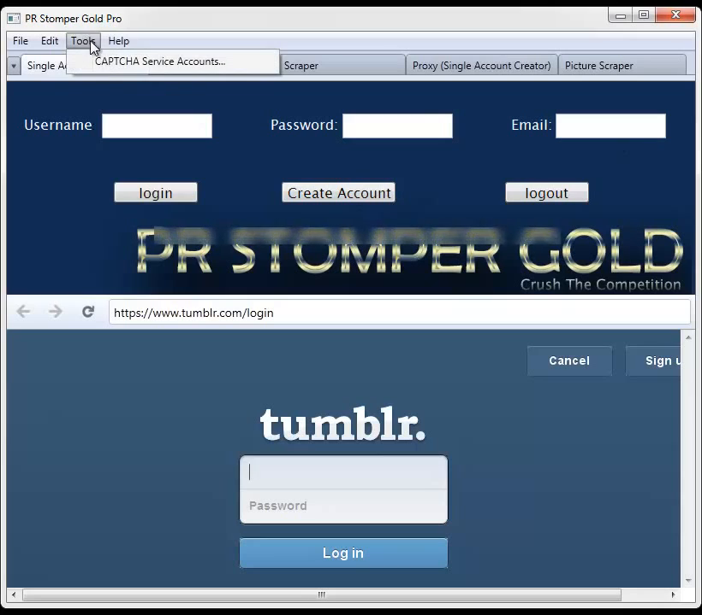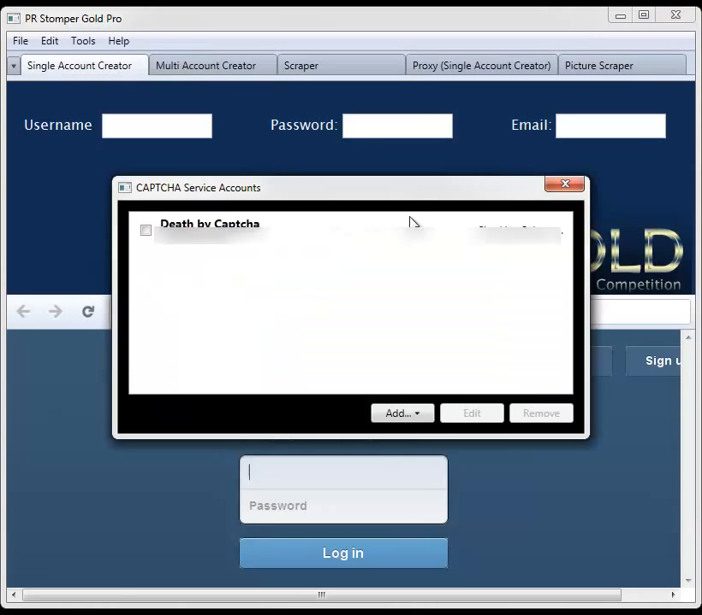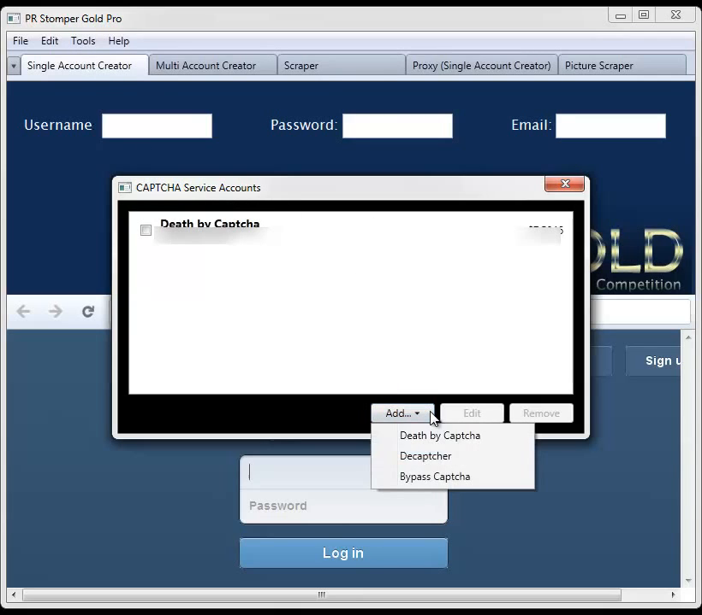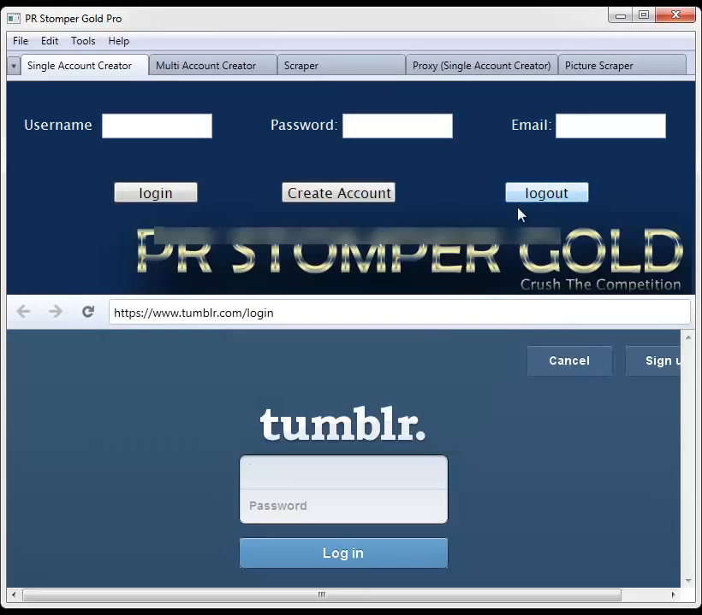If you want to use auto CAPTCHA solving, you just click tools and then CAPTCHA service accounts, and you'll be able to add in your Death by CAPTCHA, DeCAPTCHA, or Bypass CAPTCHA accounts. Then you'll just simply tick the box to turn it on or uncheck it to turn it off, and when you leave it off, a manual CAPTCHA will pop up on the screen when you go to create an account.